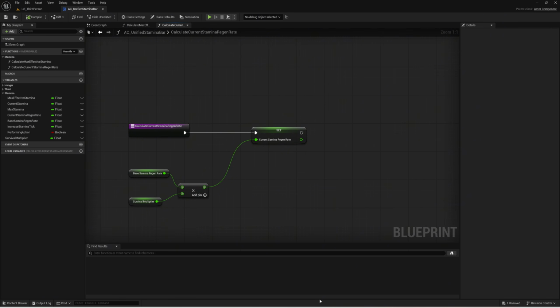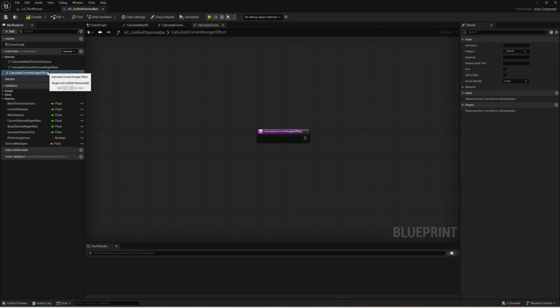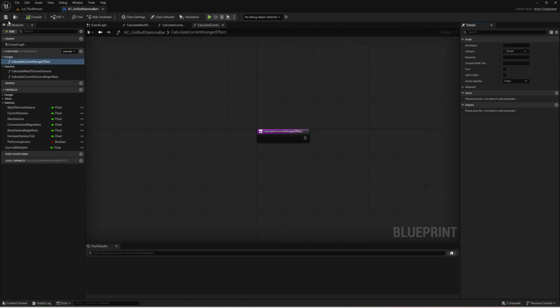Very nice. Now, I would like to make our current survival multiplier function very soon, but we need 2 values for that function to work. So we're going to quickly make 2 more functions before we can move on to it. Firstly, we're going to make a function called calculate current hunger effect. There we go. We will also have one for thirst, but I'm going to put this into a category called hunger, so it's nice and organized.